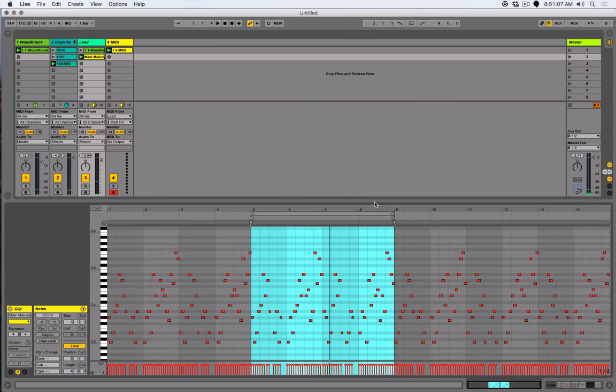I'll get the same repeating melody over and over again rather than a randomly generated one. So this track will maintain some of its identity. So anyways, hope this helps you guys get started.